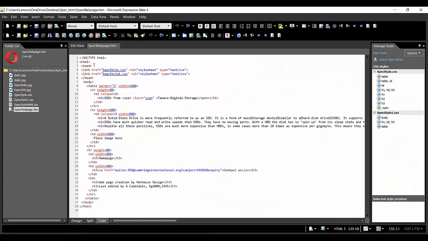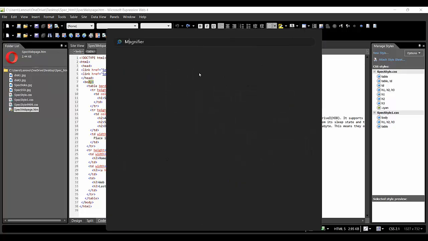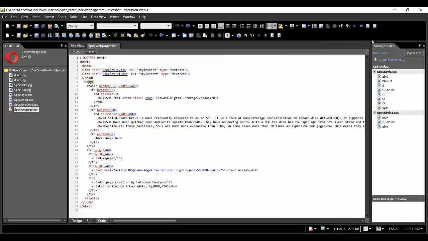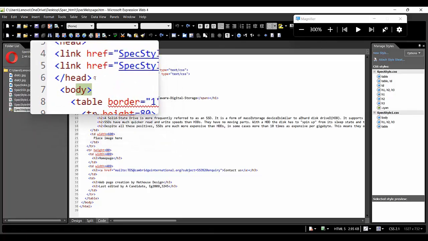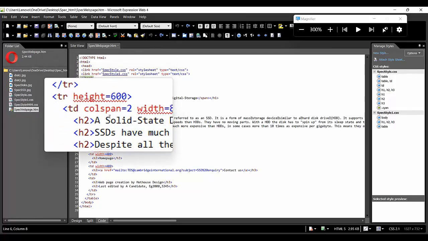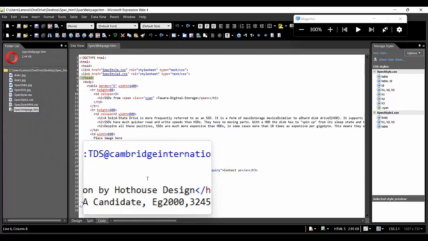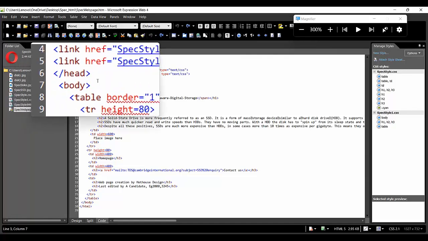Simply, I'm going to go to the head. This is the head and the head section. I'm going to use the magnifier to show you. So let me just go here. This is the head, and this is the head section. This is the head section, and this is the head.